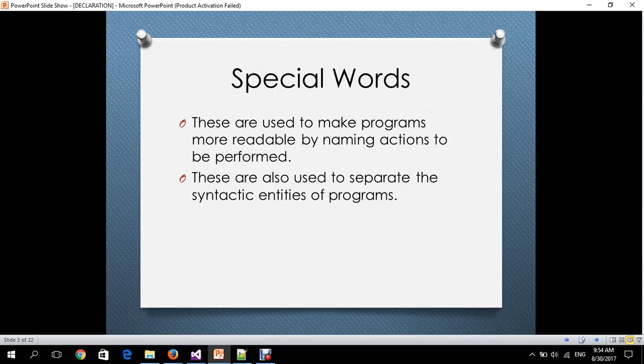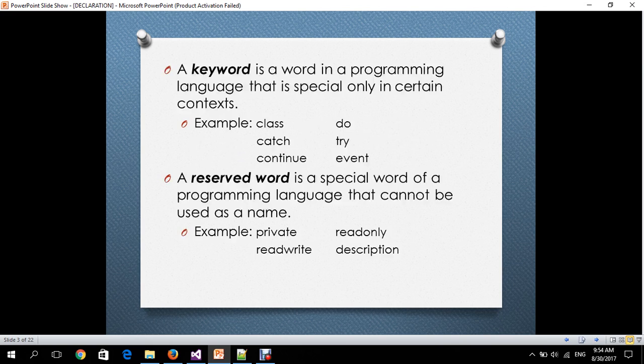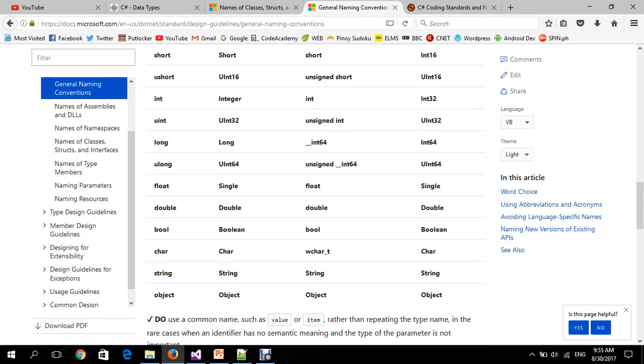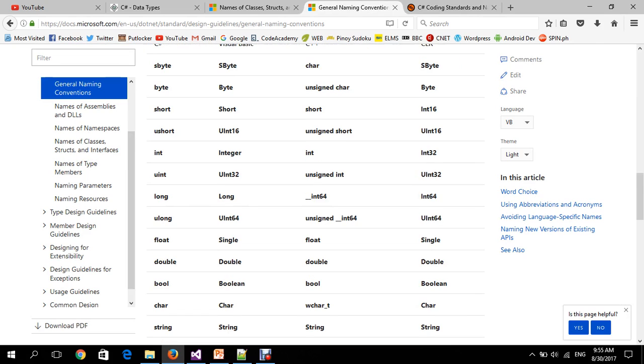Next are special words. These are used to make programs more readable by naming actions to be performed. They are also used to separate the syntactic entities of programs. A keyword is a word in a programming language that is special only in a certain context, for example, class, catch, continue, do, try, and event. And there are a lot more keywords. A reserved word is a special word of a programming language that cannot be used as a name, like private, readonly, public, or sort, and more. These are some of the keywords and special words. Also the data type names: byte, short, int, long, like that.